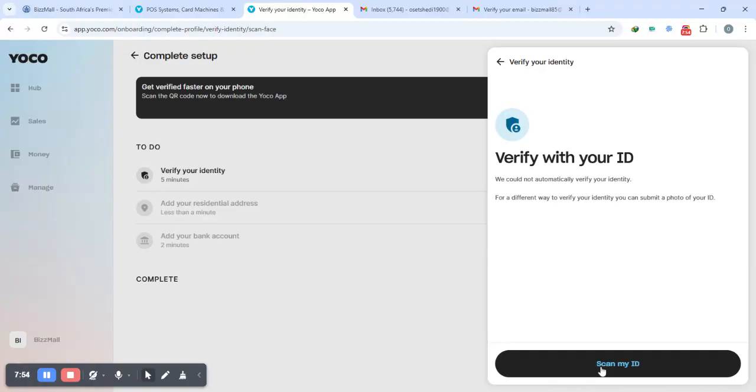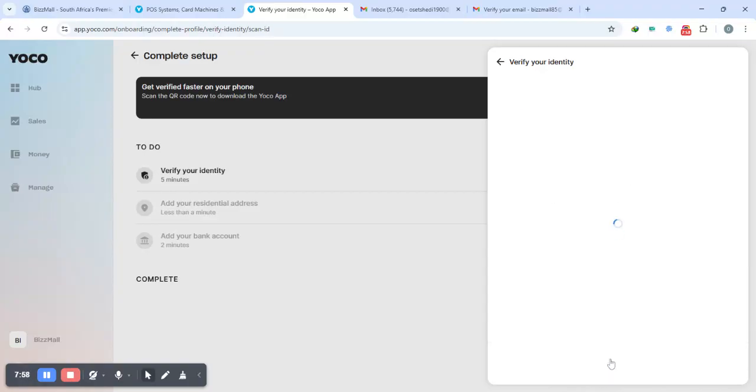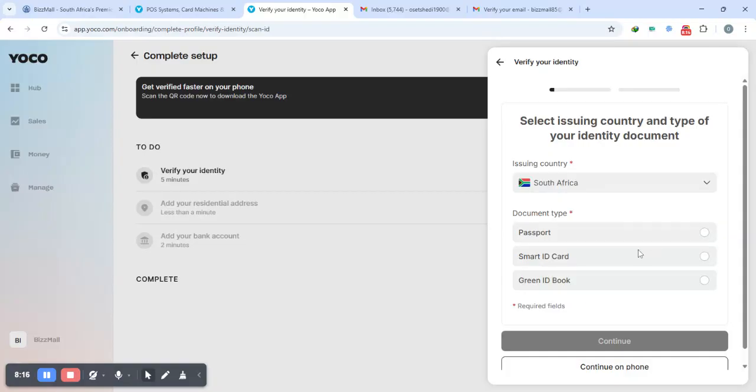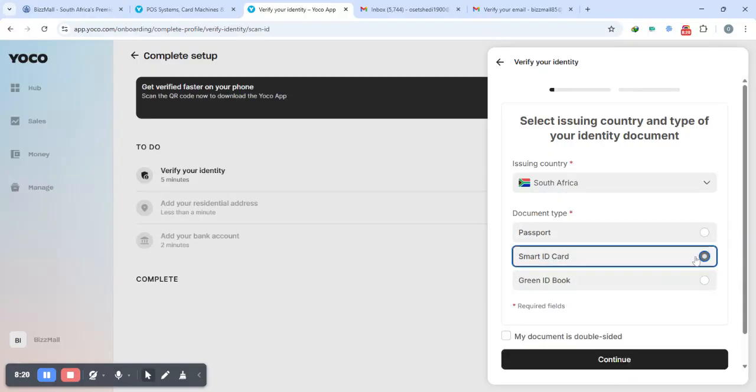Right now we'll scan my ID. If you have an ID card, you will state that you have an ID card. If you have an ID book, you will state that you have an ID book. So I'll click on consent and continue. As you can see here, I have a green book, smart card, or passport. So I'll just say smart card.